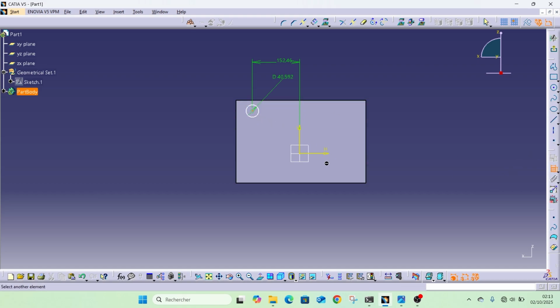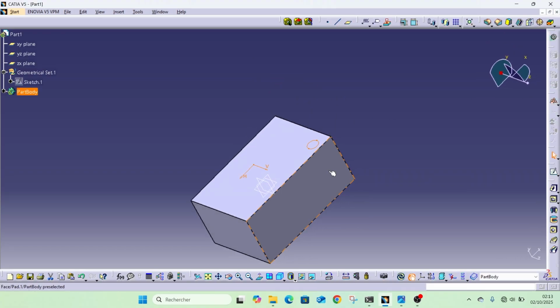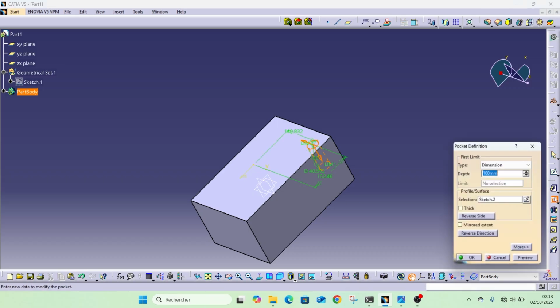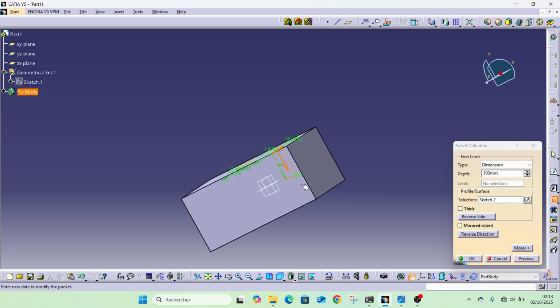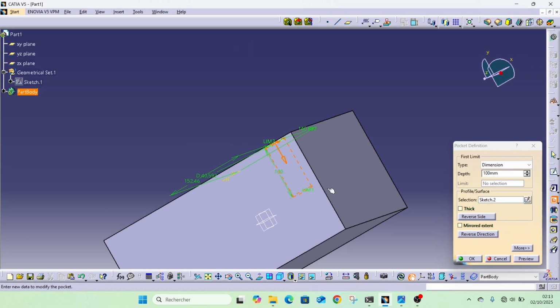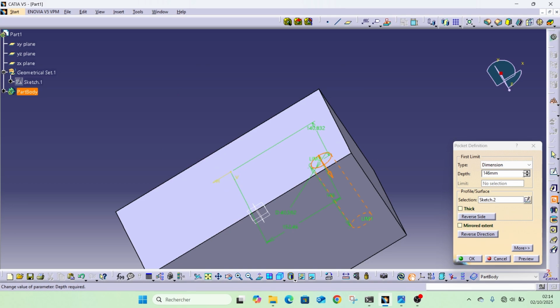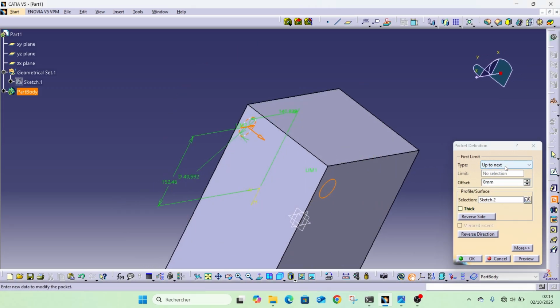So constrain this side. This is it, so it's green, so we can say that it's fully constrained. With this we'll create a pocket. We can put the limit down or up using this, and we can put a distance here. We can also do a limit up to the next, for example. So it is going into this.